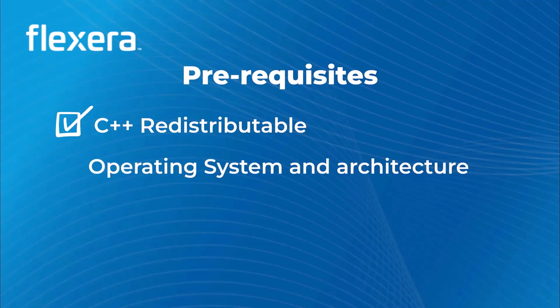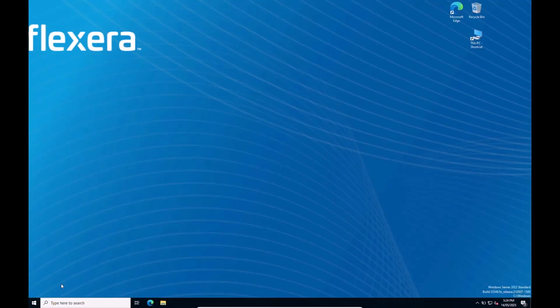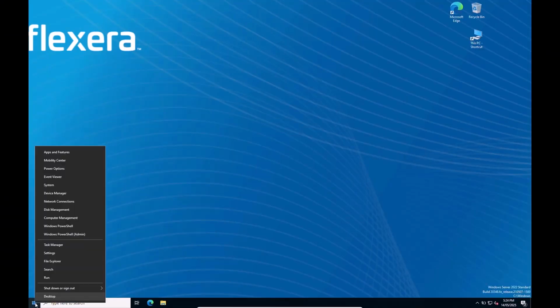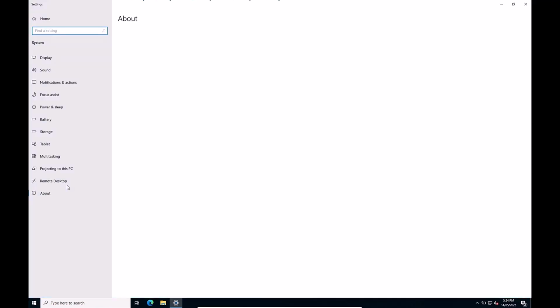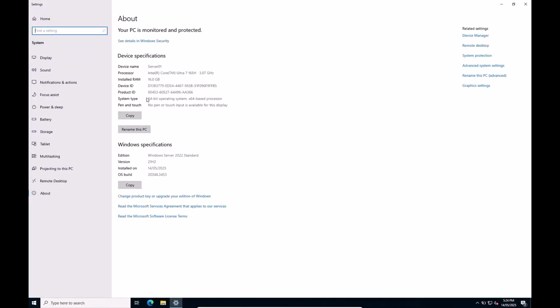Second requirement is to make sure the operating system version and architecture is supported. Let me help you on how to know what operating system and architecture your machine is using. Right-click on the Windows Start button. Click on System. Under System Type you will see which architecture your machine is using. My machine is using 64-bit architecture. Go down under Edition, you will find the operating system and version.